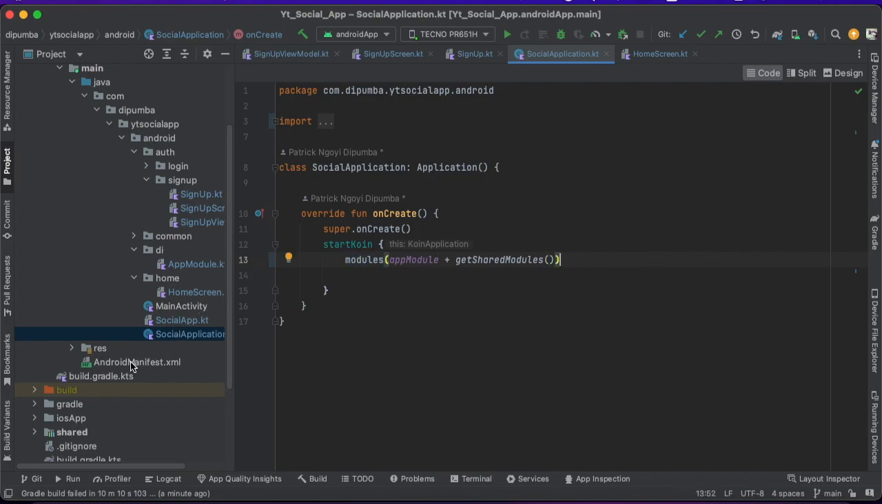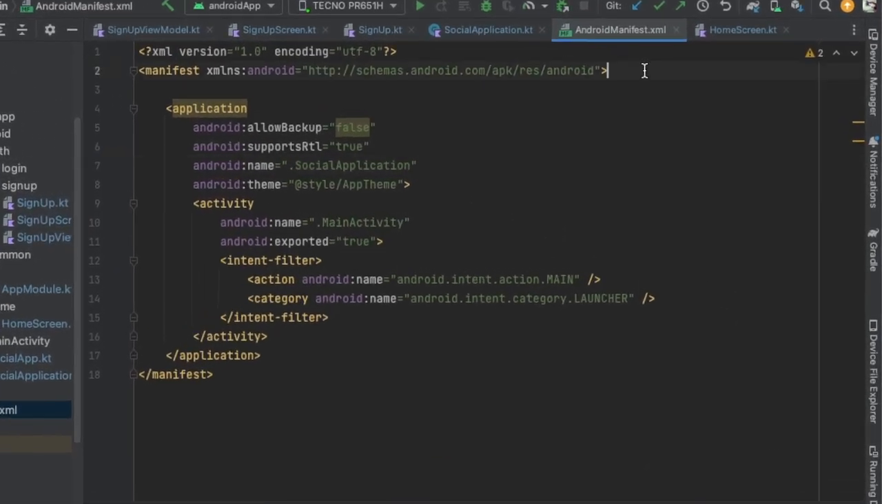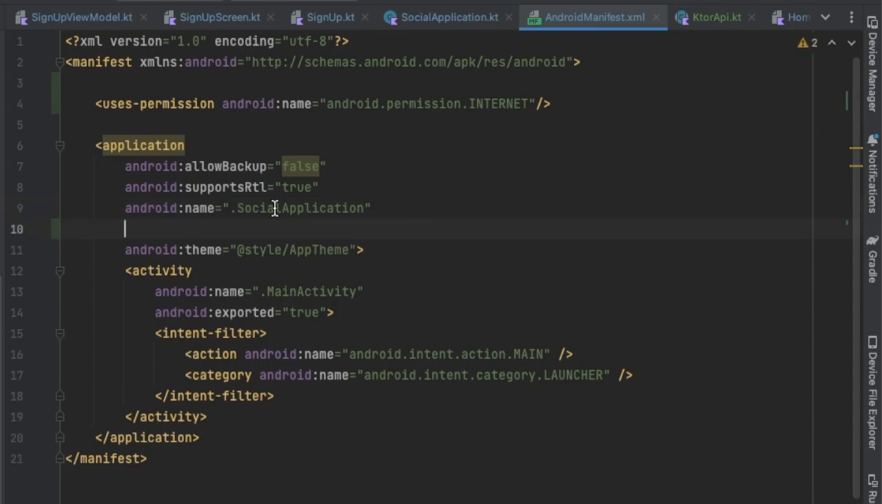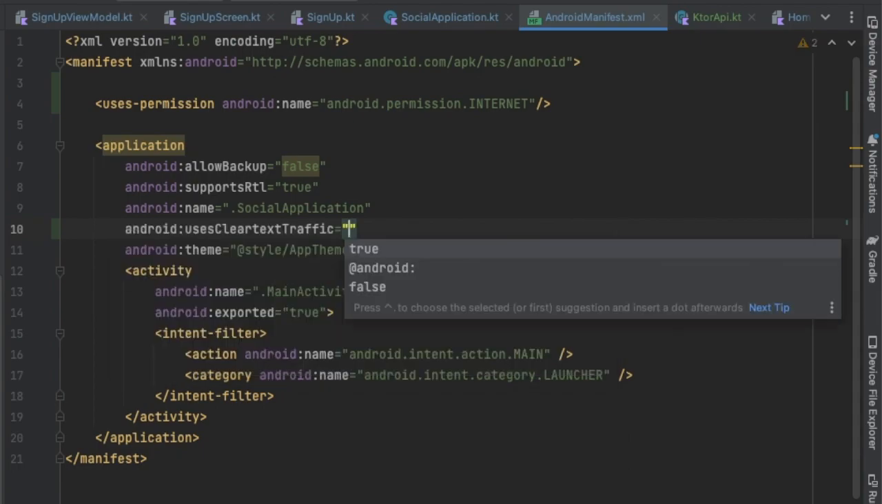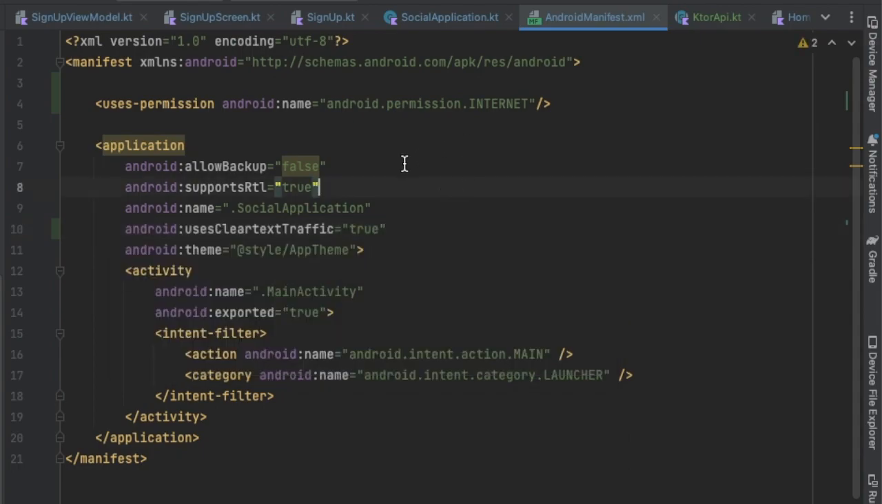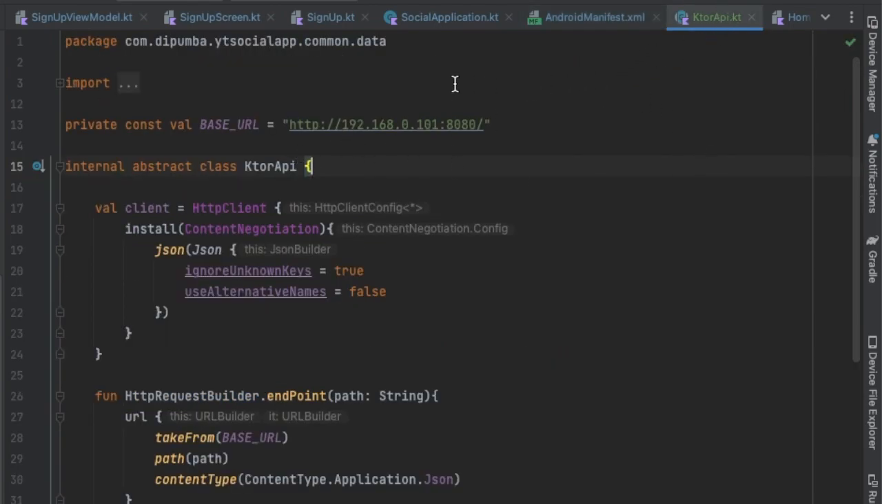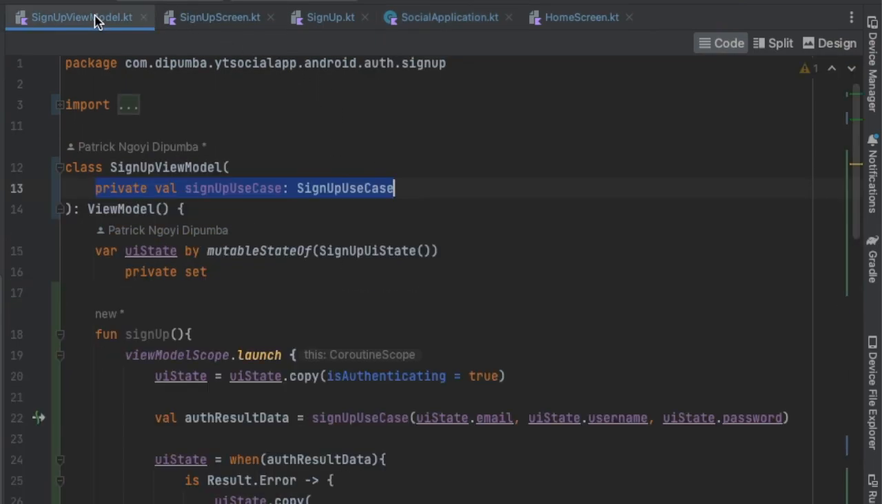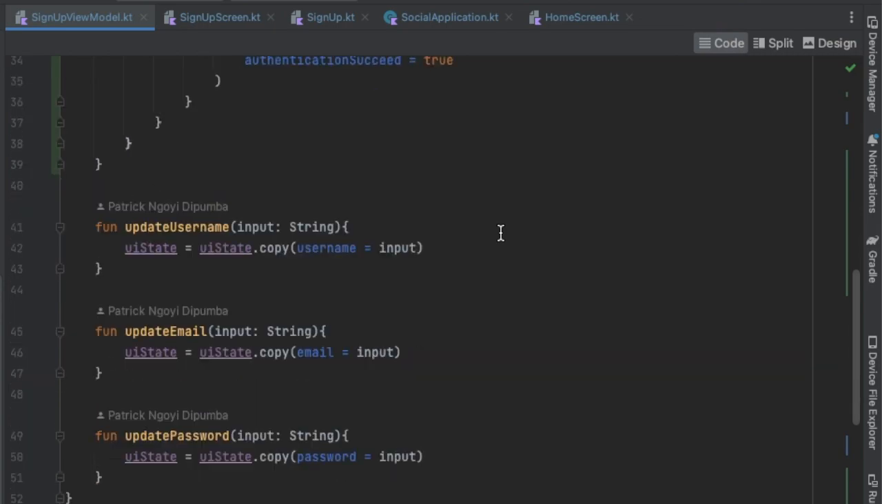And also we need to open our Android manifest. First of all, let's add internet permission. And one more thing that we'd like to add here inside our Android manifest is this attribute to our application tag here. Use clear text traffic and set that to true. That way you can send HTTP requests. Great. So let me close this.